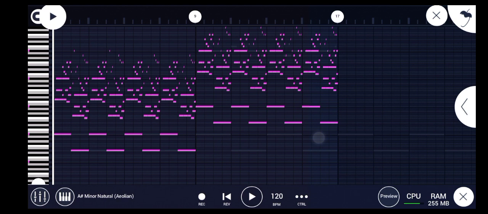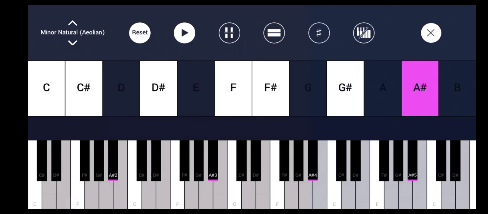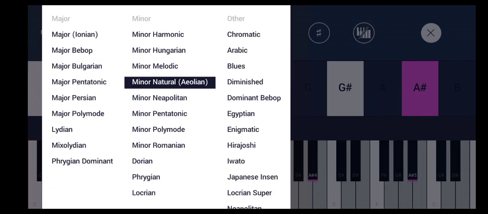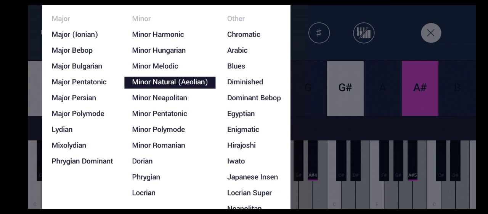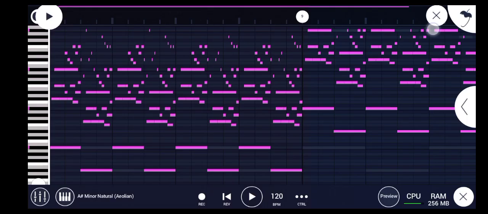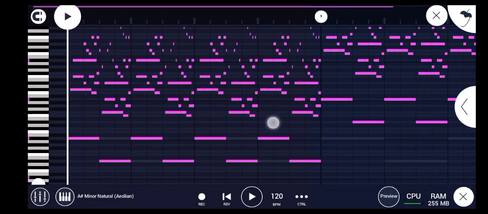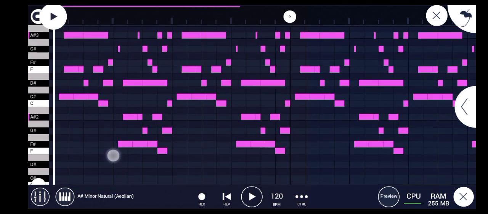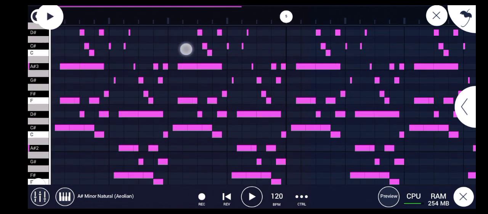If I can show you what I did on this sample, the first thing I started was this guitar sound. I chose the key, which is A sharp natural minor. I love minor scales over major ones, and the BPM for this beat is 120. I just wanted it to be slow. And because I started on A sharp, my root notes should be A sharp, right?